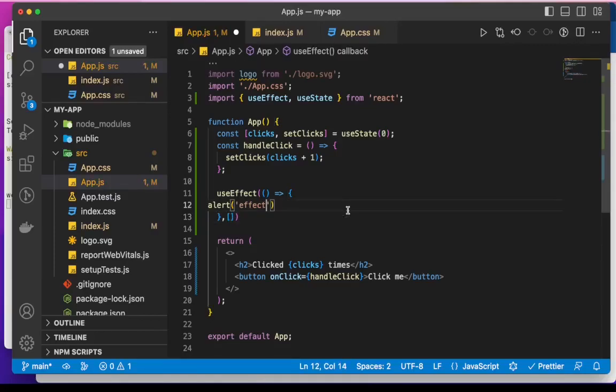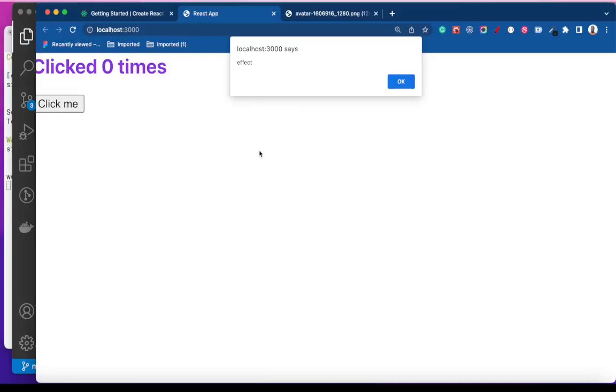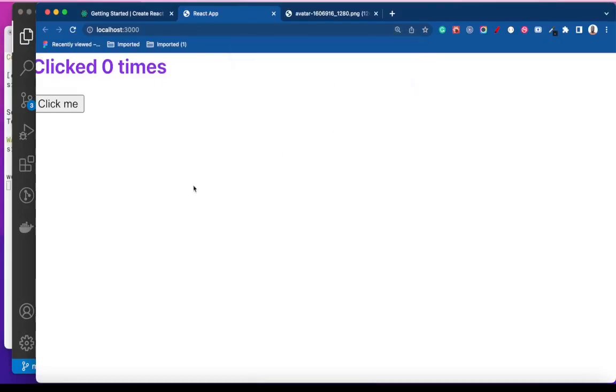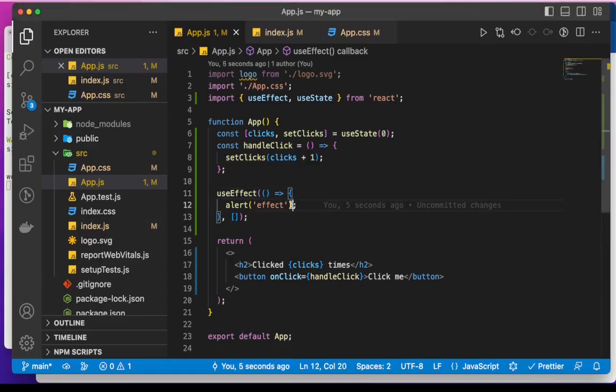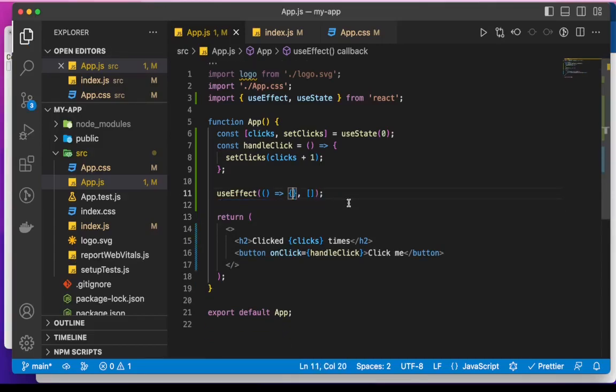One thing to note about hooks is that you can, let me remove this alert. One thing to note about hooks is that you can only call hooks at top level.